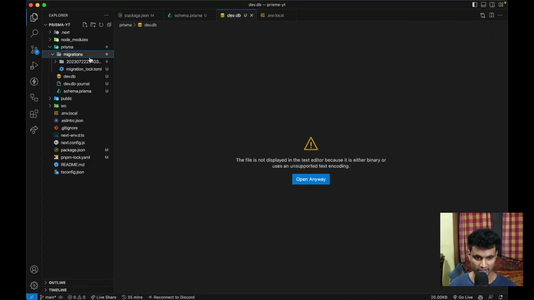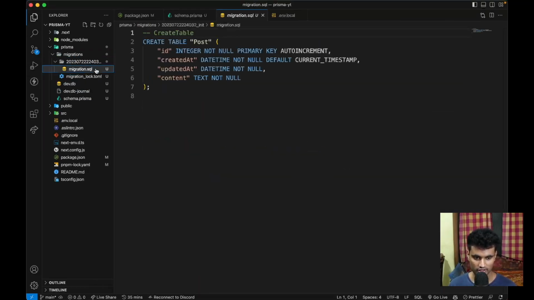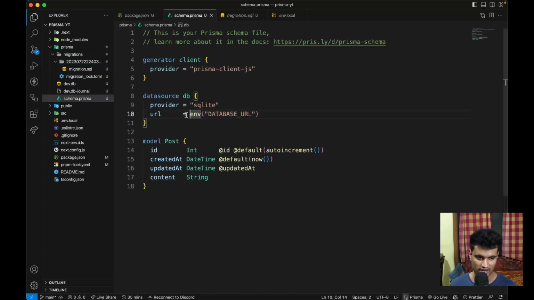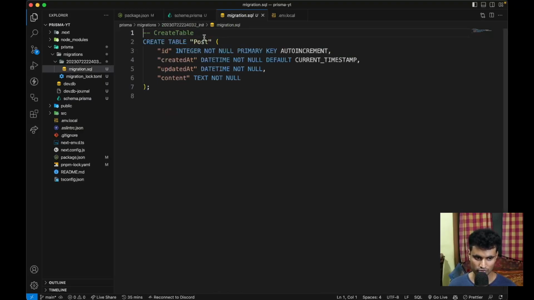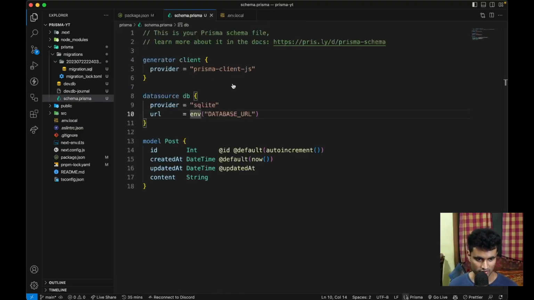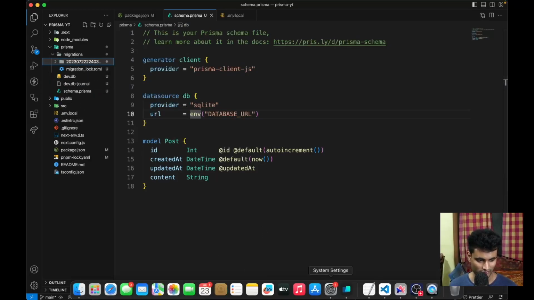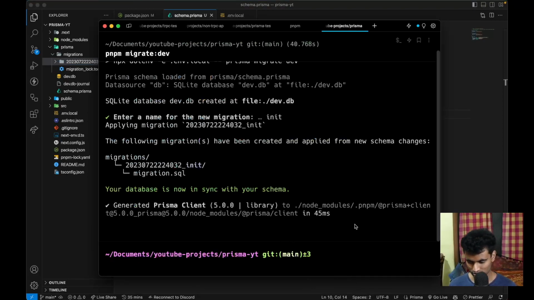Now we should see a migrations folder, and if you look at the migration SQL, you will have all the SQL code which reflects the changes we made here. In this case, we created a Post model, and it is creating a post table in the SQLite database. Sorry for not paying a lot of attention here. So yeah, now let's run npm Prisma Studio. I was just excited about Prisma Studio, to be completely honest. Let's click enter.